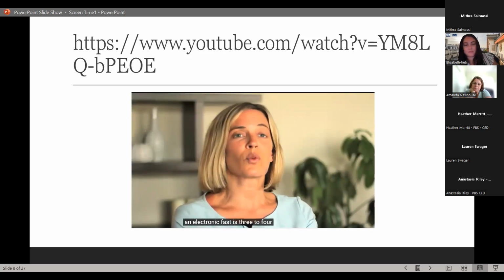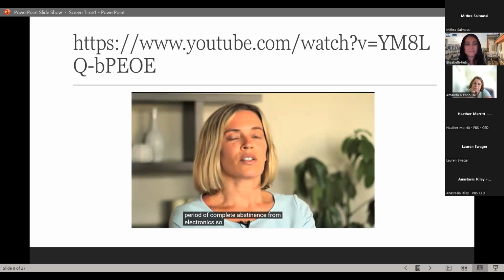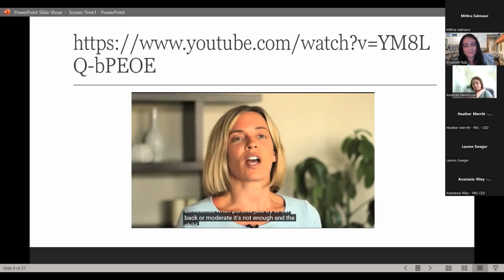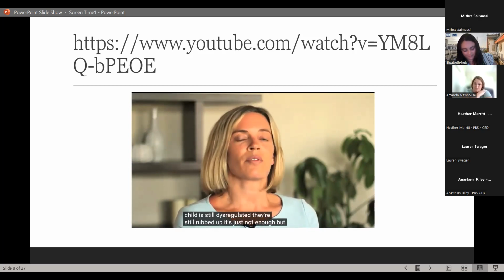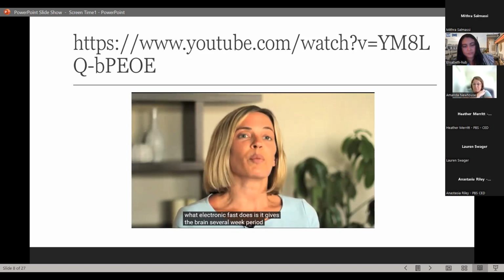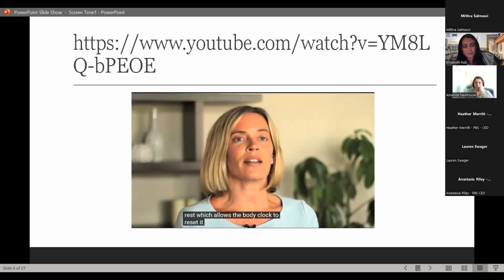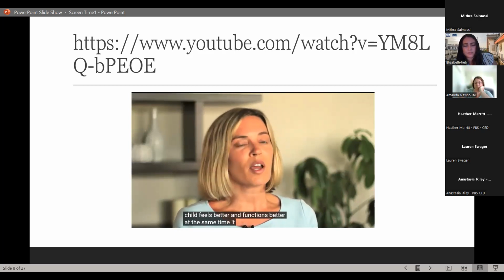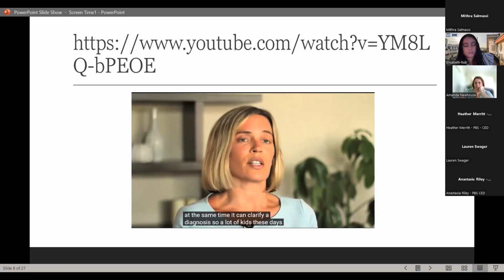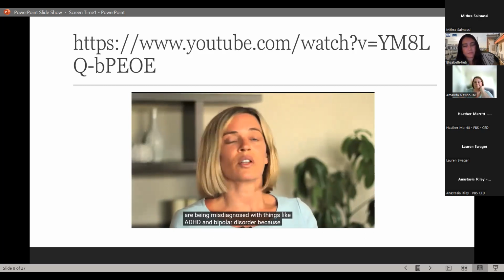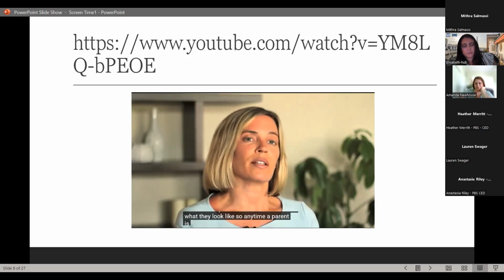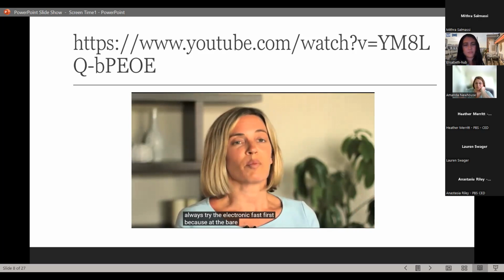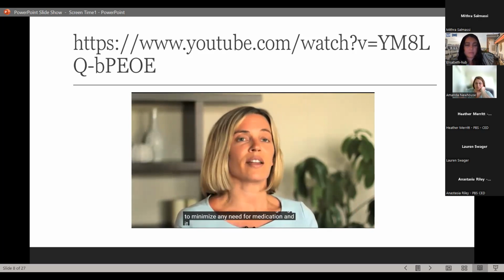An electronic fast is a 3 to 4 week period of complete abstinence from electronics. So in this day and age, because children get so much screen time, sometimes when parents just try to cut back or moderate, it's not enough, and the child is still dysregulated, they're still revved up. But what an electronic fast does is it gives the brain several weeks of deep rest, which allows the body clock to reset, it allows hormones to regulate, stress hormones lower, and the child feels better and functions better. At the same time, it can clarify diagnosis. A lot of kids these days are being misdiagnosed with things like ADHD and bipolar disorder because that's what they look like. So anytime a parent is even contemplating trying a medication with a child, they should always try the electronic fast first, because at the bare minimum, it's going to minimize any need for medication, and it might even eliminate the need.